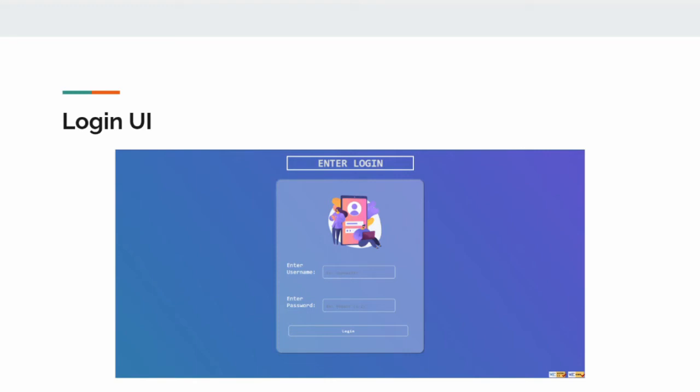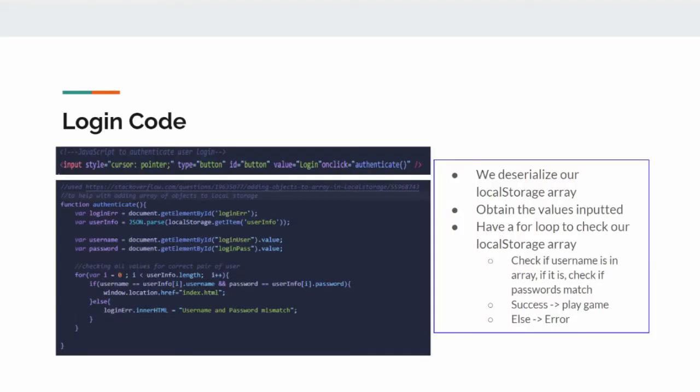Alright, so here's our login user interface. It's pretty similar to our sign up page. And here's the code. Once our login button gets pushed, the authenticate function runs. This function first parses and gets the user info from the array in local storage. Then it gets the value of the text fields that were just inputted, and checks to make sure that the username is in the array. If the username is in the array, then it checks to make sure that the username and the password match. The key and the value have to match in order for the user to be directed to the game page, or else they'll get a username and password mismatch message right here.